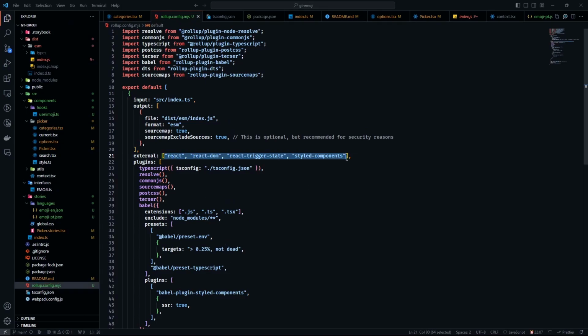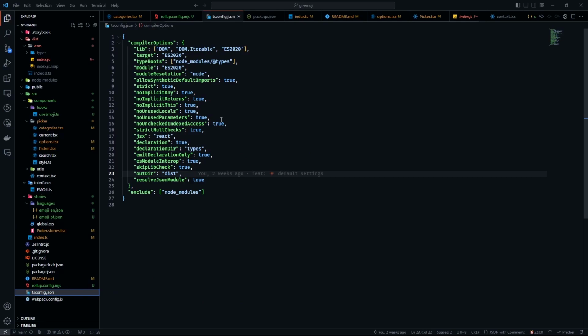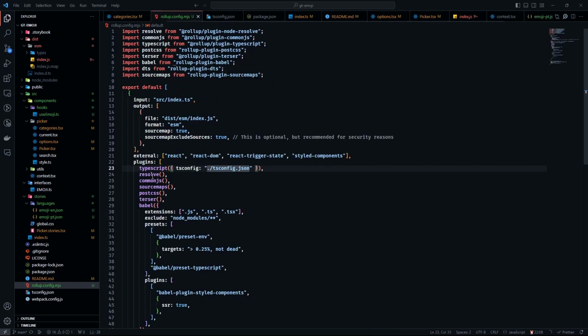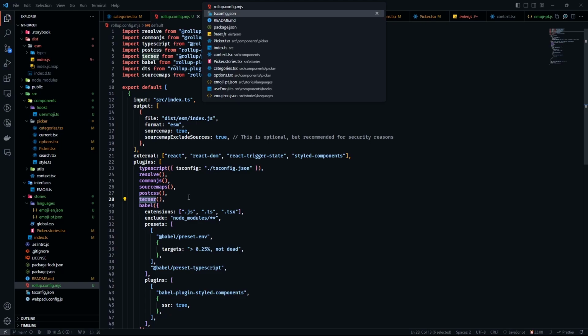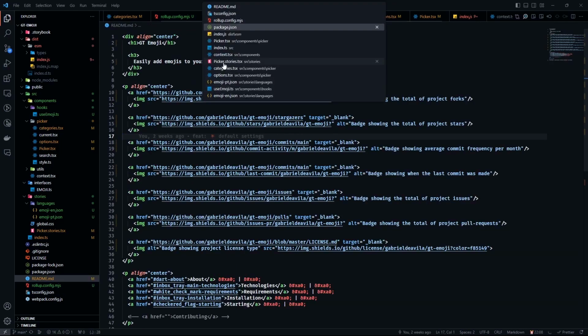Okay, brothers. And now that you know that, if you're using TypeScript, and I hope you guys are, you need to install the rollup plugin TypeScript, and only show where your TS config is. And resolve, commonjs, and source maps are basically the basic stuff that you want to have. PostCSS and Terser are really important, otherwise it's not going to be so unified.